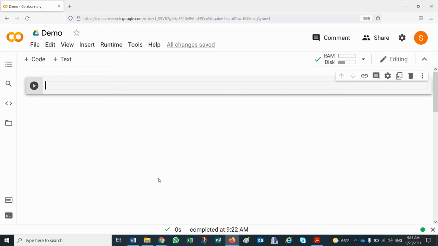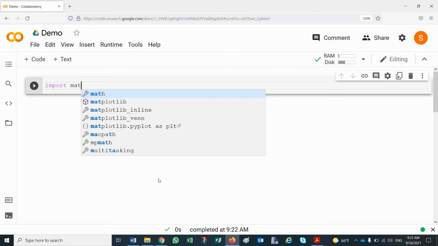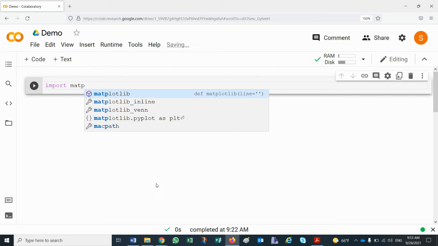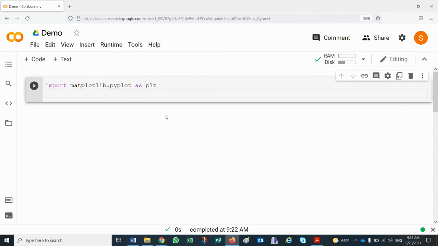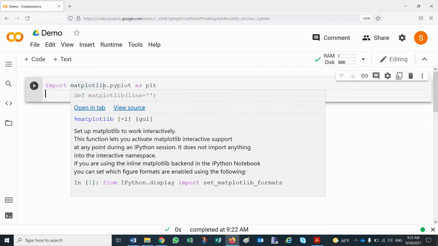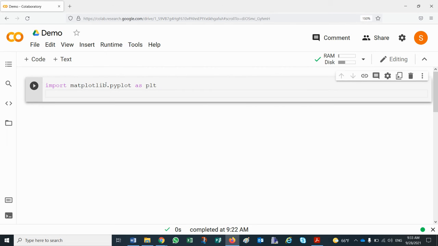But first, because we're graphing, we have to import the graphing library. The library that we use for graphing in Google Colab or in Python is matplotlib, and it's already here, so I'm going to copy it from here. It's called matplotlib.pyplot as plt. Because it's so long to write all this, we'll just use the name plt.